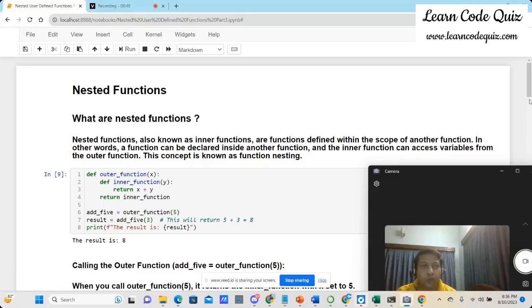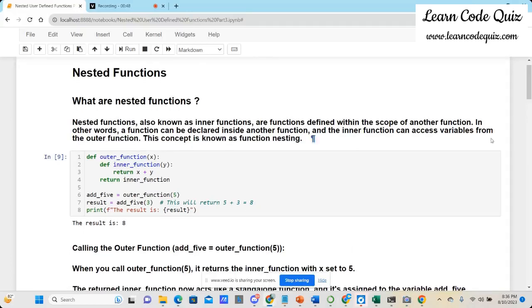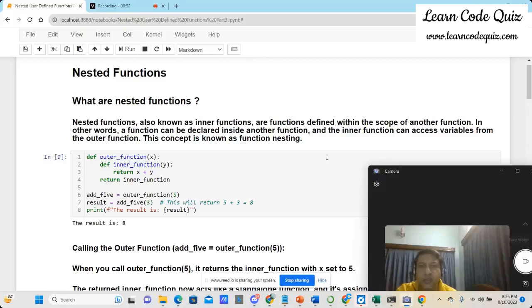Now, coming on to the topic, what are nested functions? Nested functions, also known as inner functions, are functions defined within the scope of another function. In other words, a function can be declared inside another function, and the inner function can access variables from the outer function. This concept is known as function nesting.